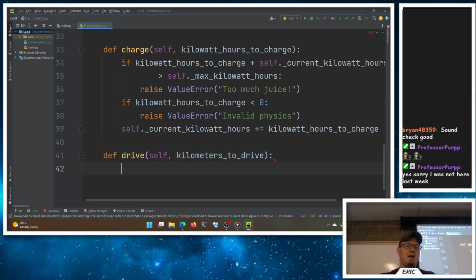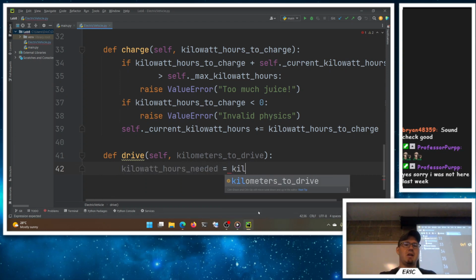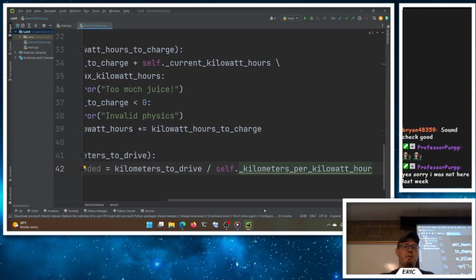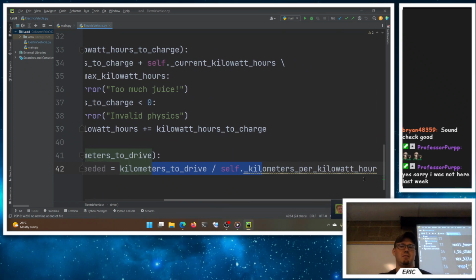Well, we need to figure out how many kilowatt hours that requires, right? So we'll have a required, or I don't know, kilowatt hours needed. How about that? Kilowatt hours needed is going to be our kilometers to drive divided by the self.kilometers per kilowatt hour. So if you tell me you need to drive 10 kilometers and you get 5 kilometers per kilowatt hour, right? 10 divided by 5 will be 2. You need 2 kilowatt hours.